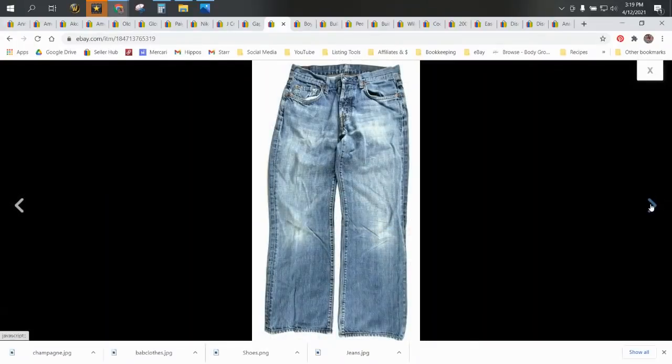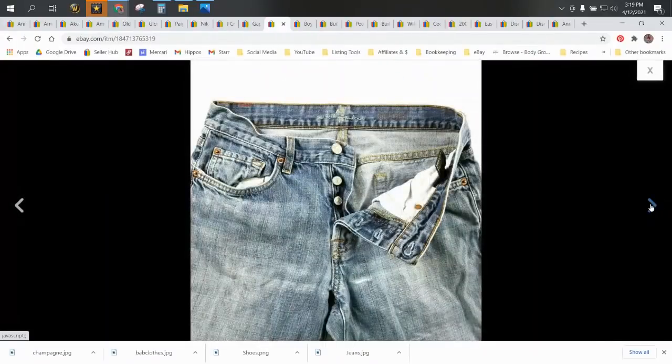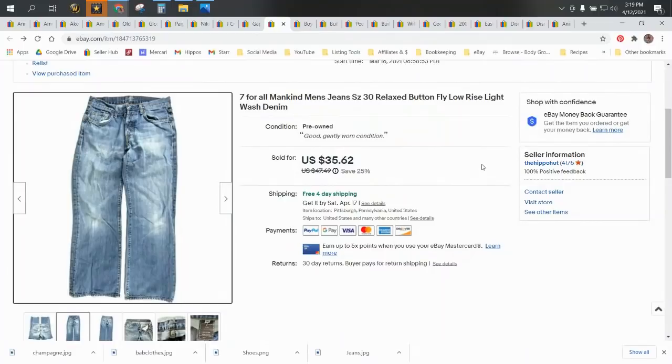So the cost of goods was around $1.75. They were also buttonfly. I do well with buttonfly jeans. I usually tack on a couple extra bucks for that, like it's a commodity.